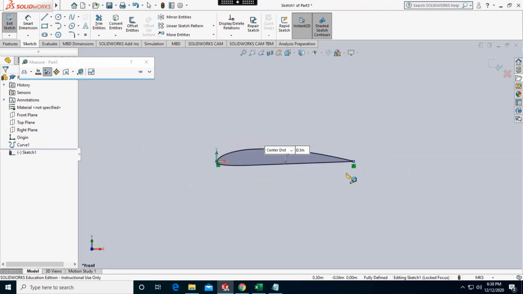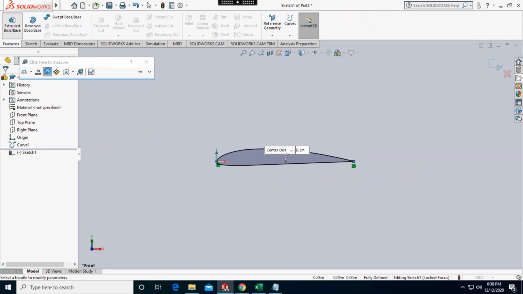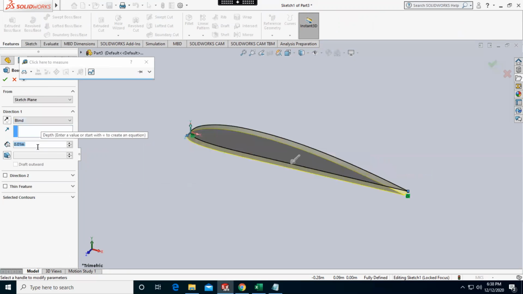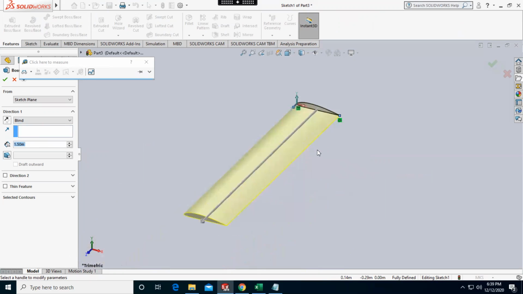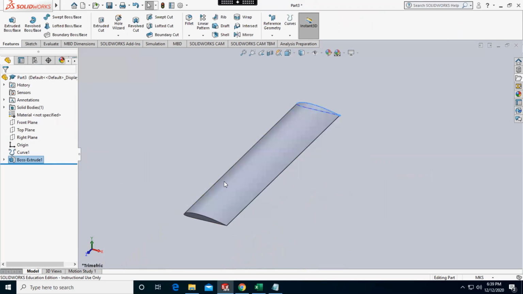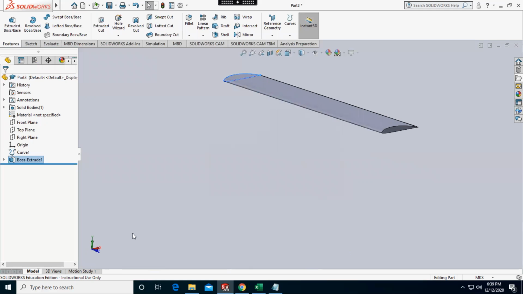So this is our sketch of the airfoil. We need a wingspan of 1.5 meters. So we're just going to extrude this wing 1.5 meters. And this will give us a nice rectangular wing, just like so. Everything is perfectly symmetric.